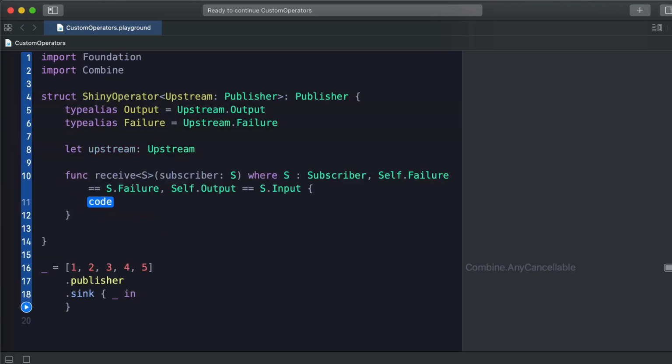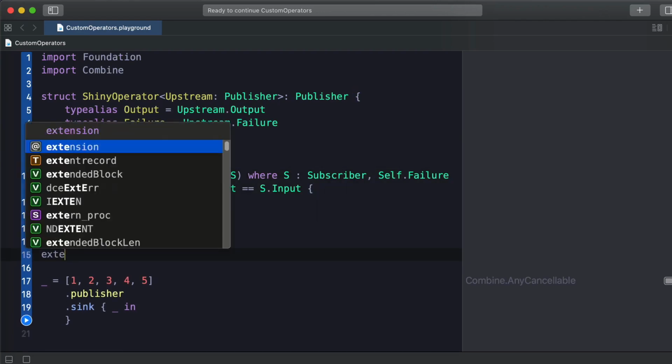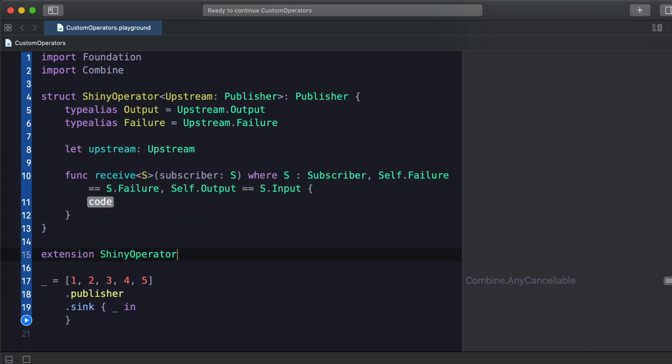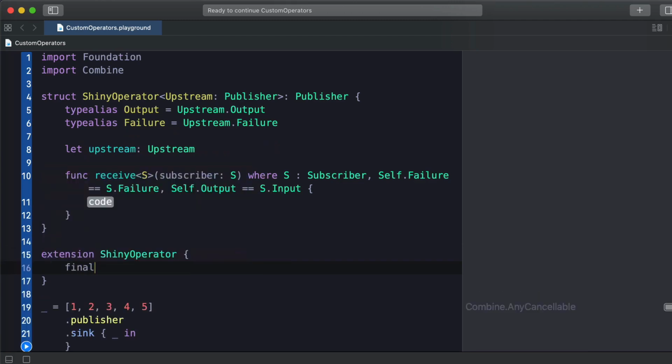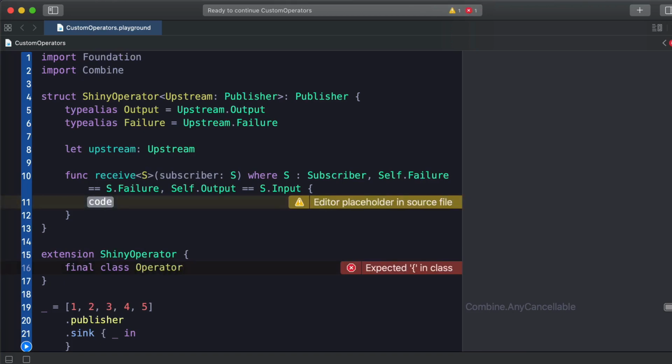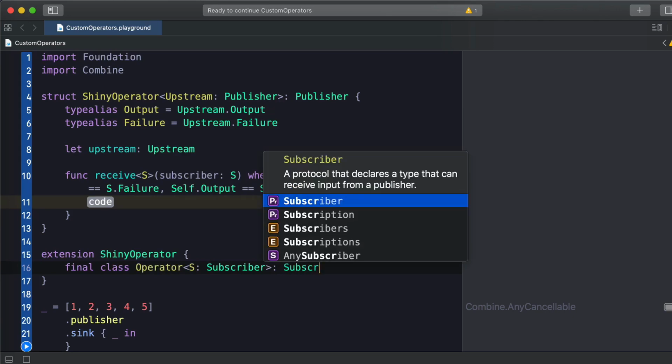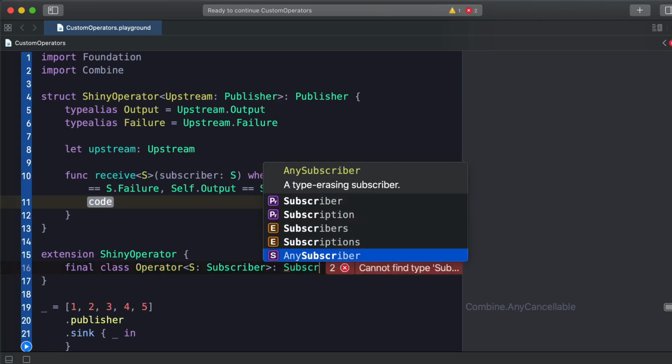And this is where we need to return a new subscription. And in the past, this is where we've created an extension on our publisher type. And in here, we'd create a final class. I called this subscription before, but this time I want to call it operator because I want to avoid using the word subscription, because it's not just a subscription anymore, it's also a subscriber. So I'm going to call this final class operator, and this is going to be generic over the subscriber type, just like before. And it will implement the Combine subscriber protocol and the subscription protocol.